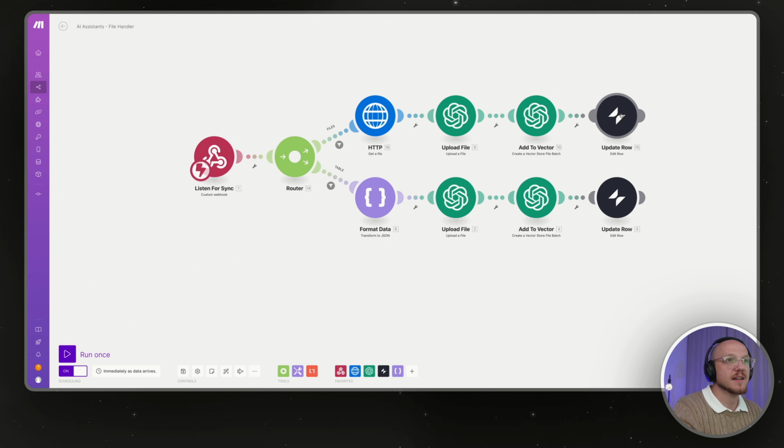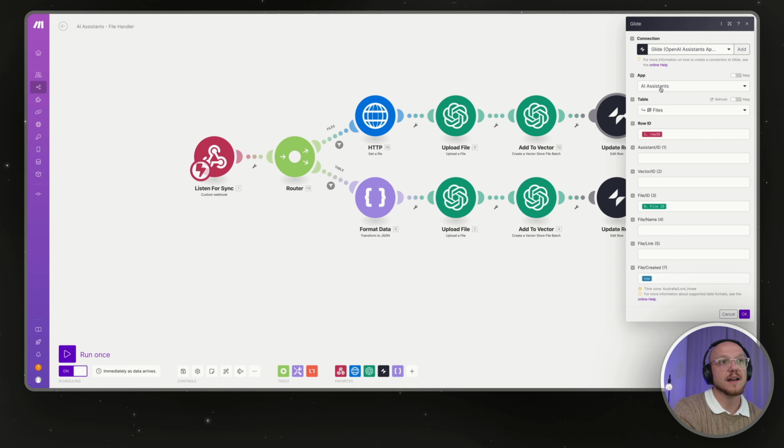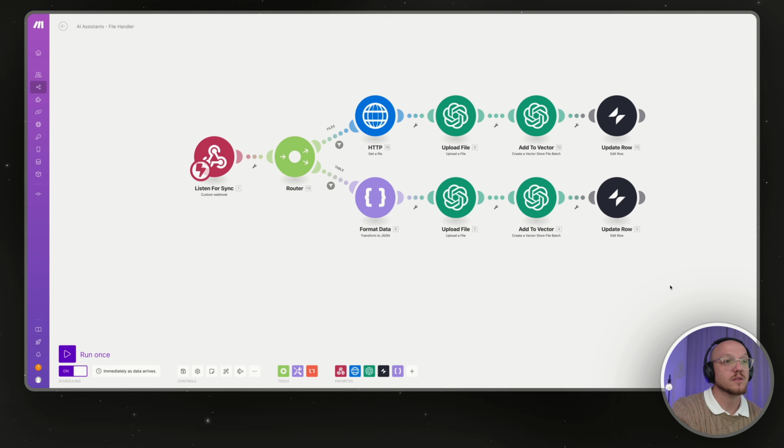And the last thing is, instead of updating the assistants row, we're going to update the AI assistants app. Well, this is the current app; it says different because I changed the name after the fact. But we select the app, we select the files table, and then we specify the row ID, and we have that because it came in the webhook. The file ID is going to be this, and we're going to say the file was created now. And that is actually all we need to do.